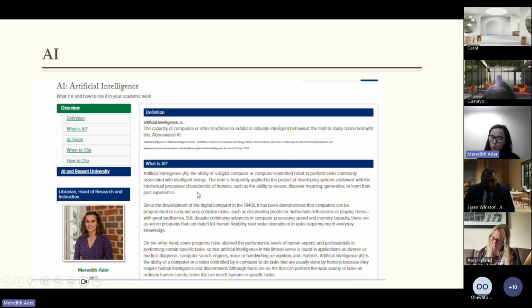At this very point in time, the best I can tell you is that if you want to use AI, just clear it through your professor. That's about the best I can tell you right now. But anyway, this guide will continue to update as we have more regent level policies in place.